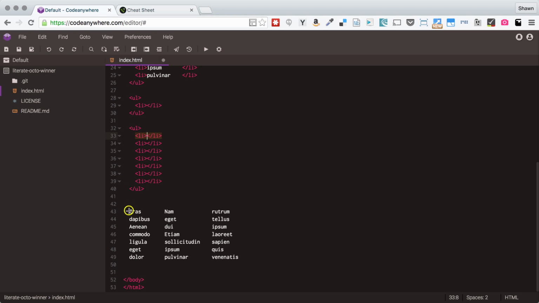I can come down here, hold down my Option key, and select out this column of text, copy it, come in here, hold down my Command as I click in 7 times, and then paste. And I just created that list with all of those items in an incredibly quick way. So that's great.